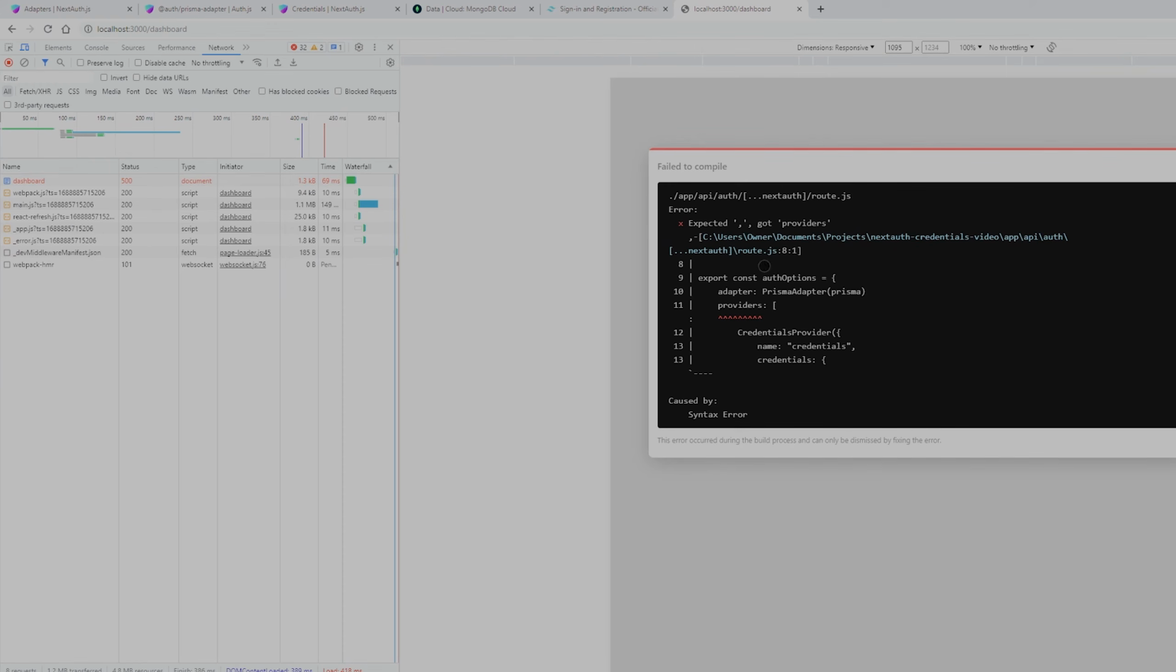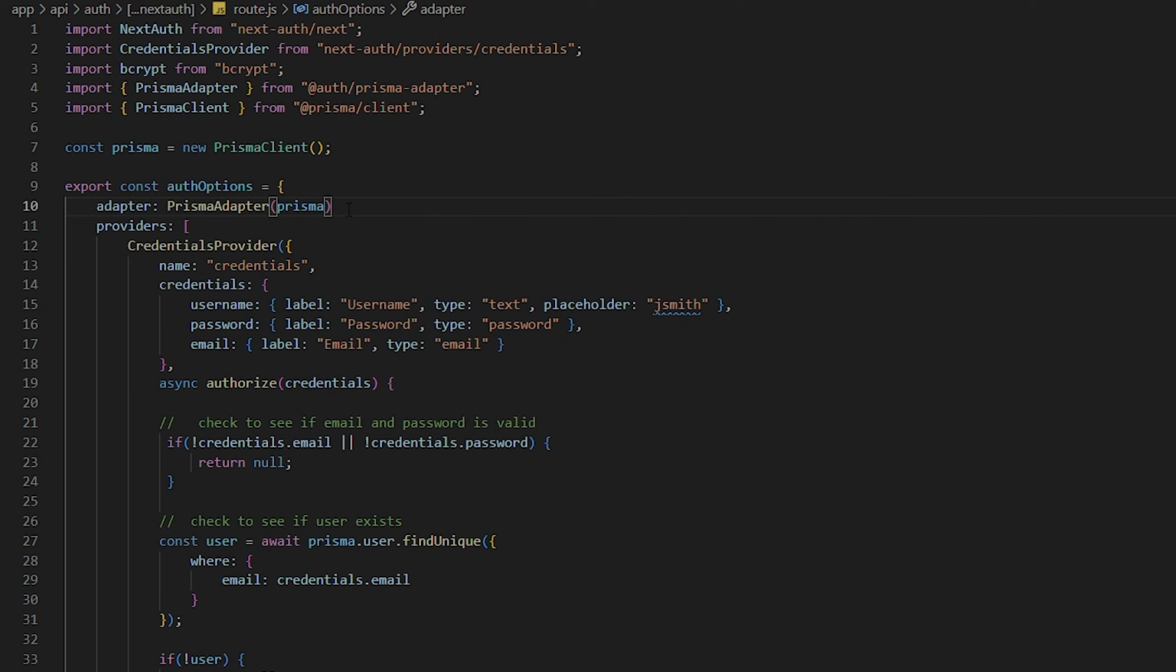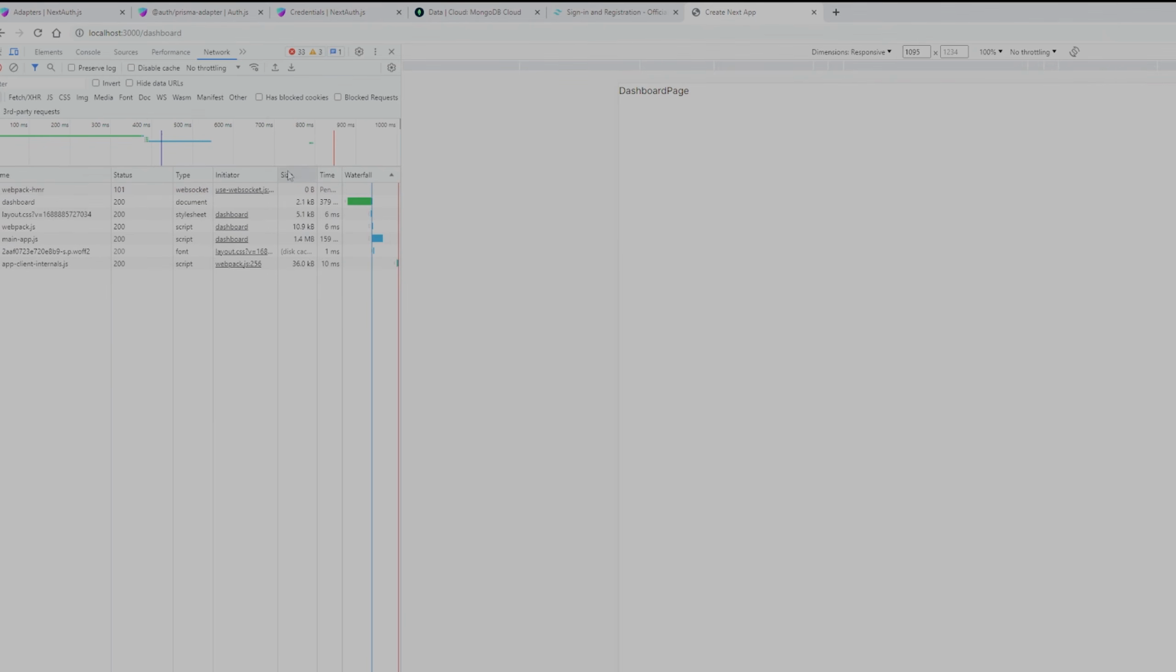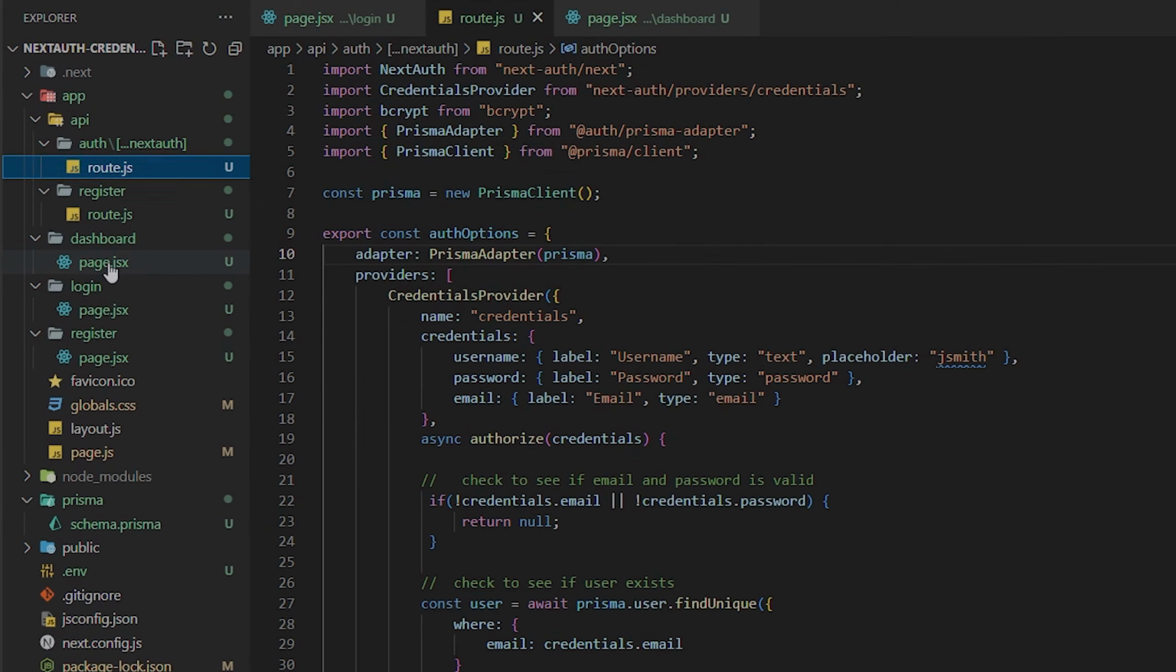So we need a comma after all of the options, which I don't have after the adapter. So it's a simple mistake right there. And it looks like we are on the dashboard page. Actually, to check to see if we're logged in, we can go to the dashboard.